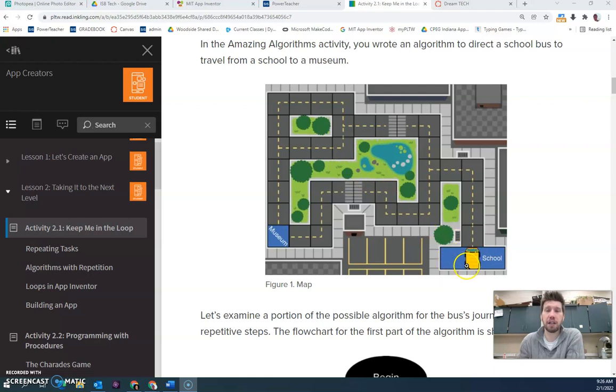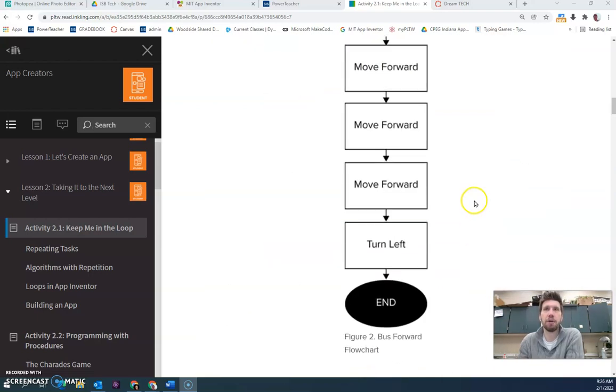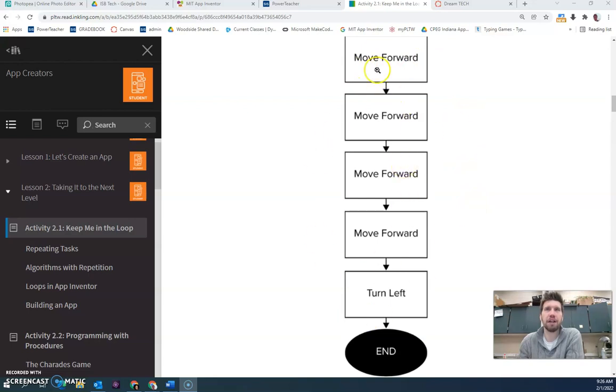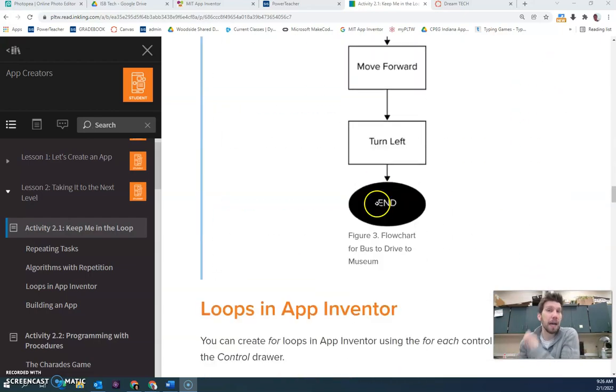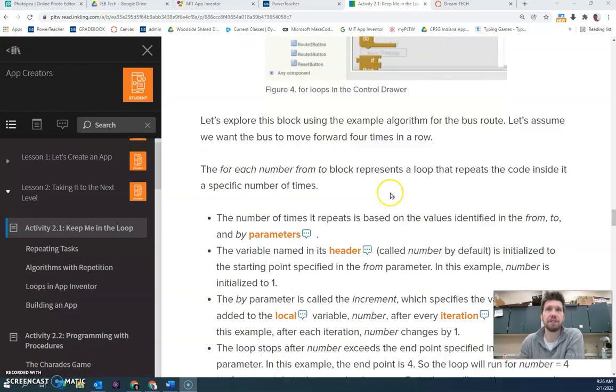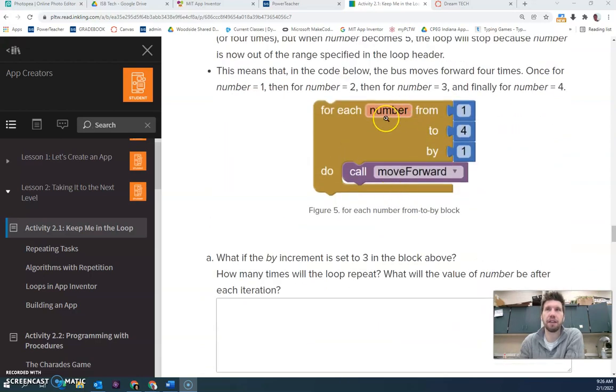The goal here is we're going to come back to this bus example. We talked before that instead of writing move forward, move forward, move forward, move forward, that gets a little redundant. So we're going to talk about how to make a loop. Here's the basic idea: we don't need to have this separated 5 different times. So the way that App Inventor does loops is, I'll scroll down like this.